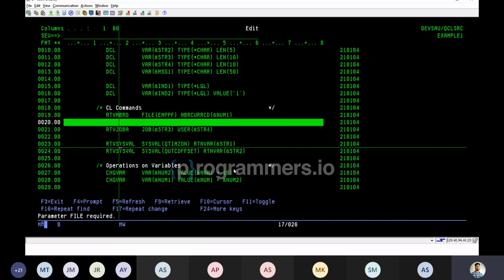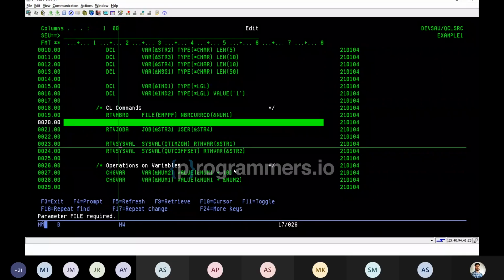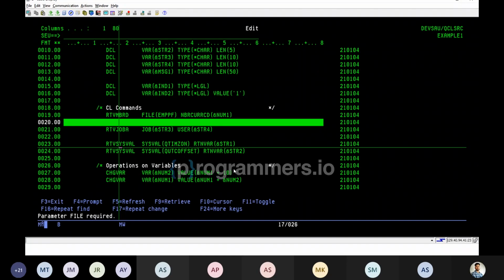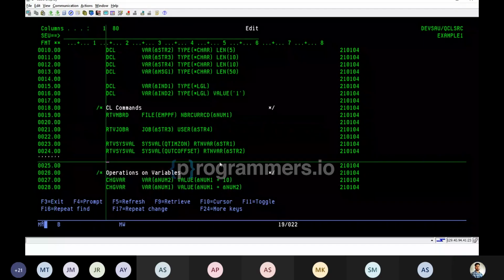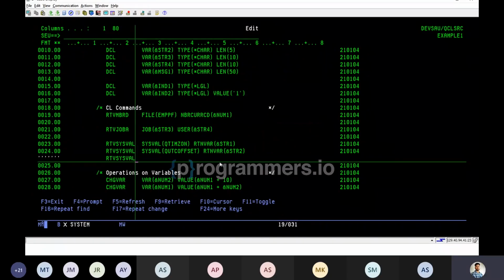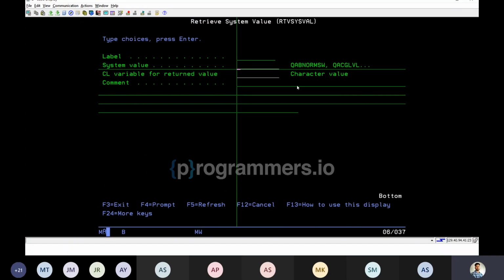Then let's see about the system value. Okay. Retrieve system value. So what it does is it gets you certain system values, and let's see how this works. Retrieve system value, press F4. Then this tells you what is the system value that you want to get. In order to get the entire list, just press F4 over here.